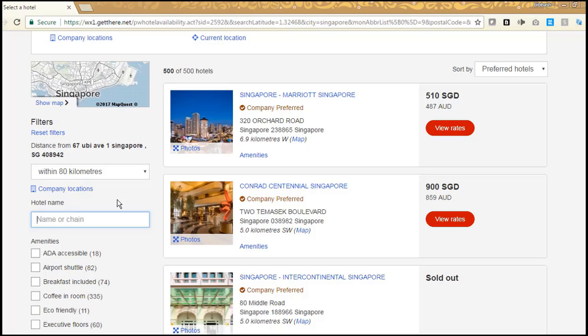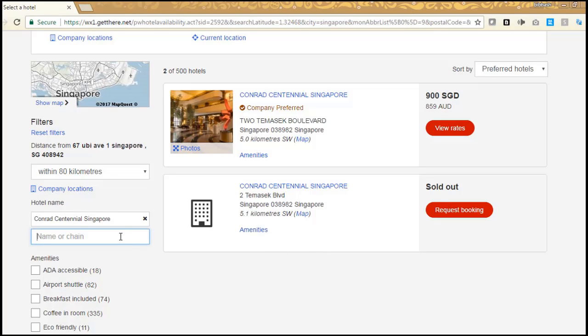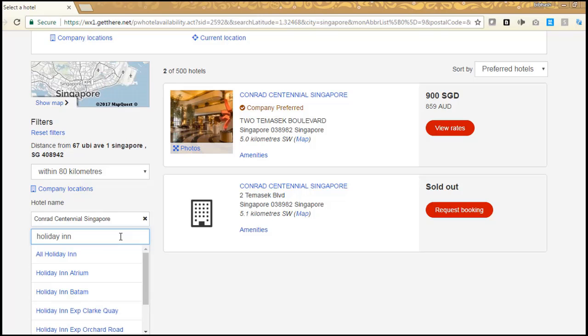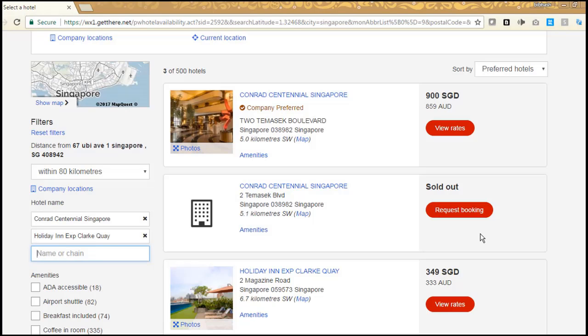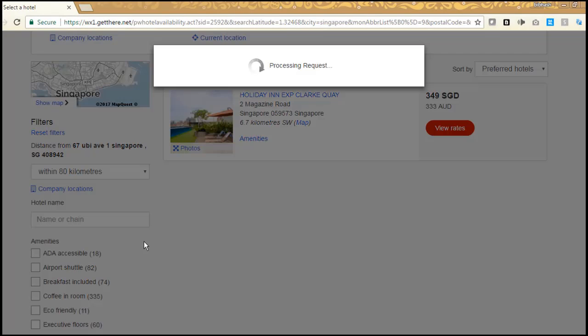Next, I can search for any specific hotel and compare along with it. I can just put any specific hotel name over here and compare with any other hotel, and keep on adding multiple hotels over here. Now I can compare which hotel is giving me a more discounted rate within the company preferred parameter or anywhere else. So I can compare and find out the best hotel for me. So I can now close this information.